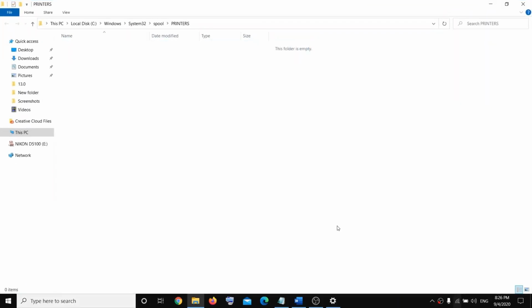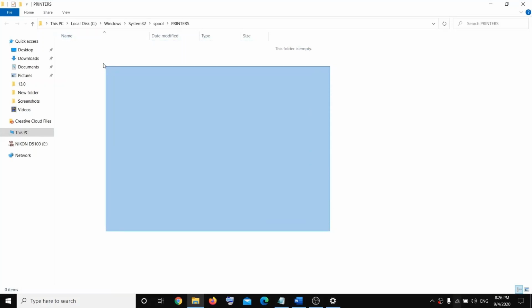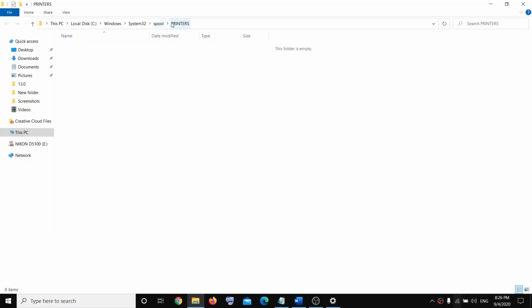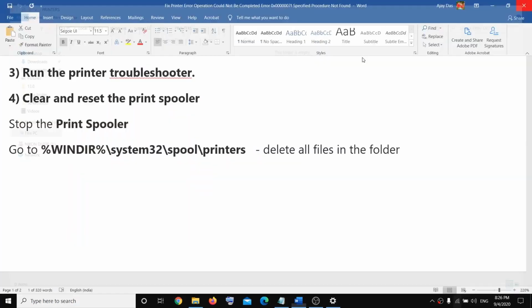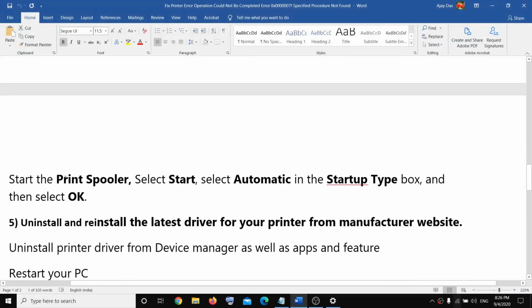So if you find anything, just select it and then make a right click and then delete everything, whatever you find under this folder, under the printers folder over here. And once you delete it, then you can go ahead and restart the print spooler service.